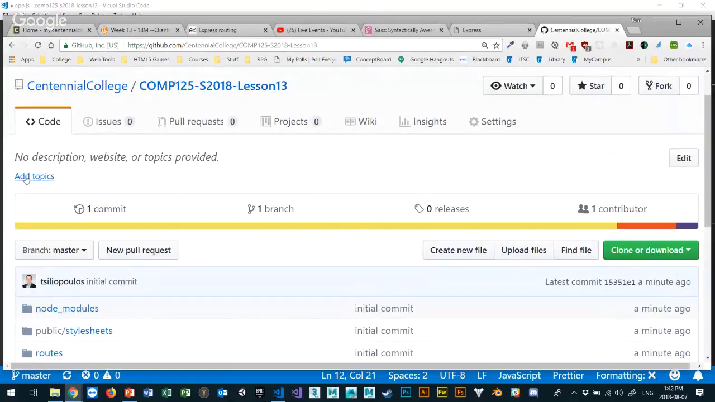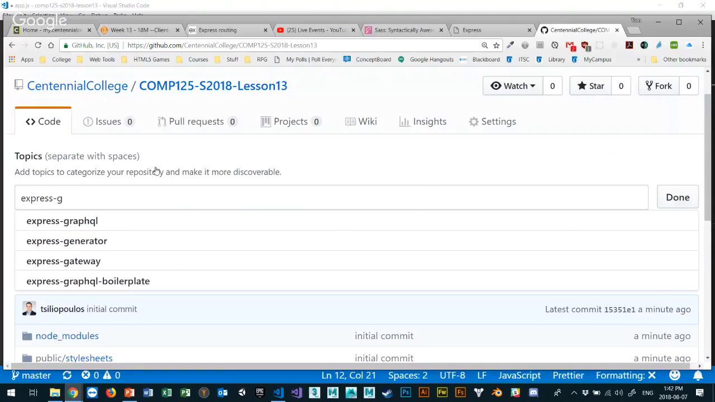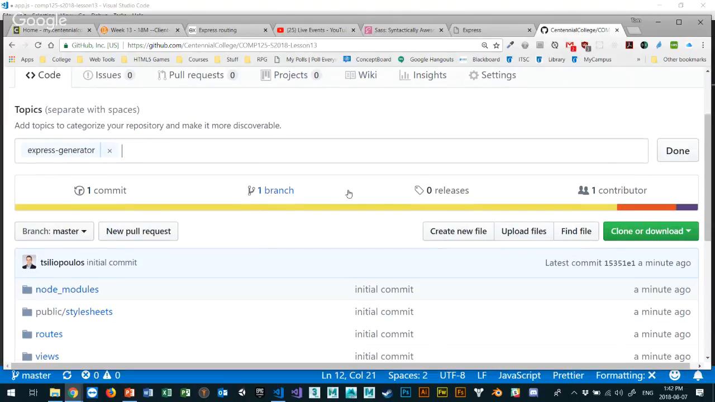And by the way, notice that there's no description, website, or topics provided. I can add topics on GitHub. I've never shown you this. You can say something like, this is our demo for Express generator. I can say demo project, these are topics, demo project. So I'll say Express generator. That's what that topic is, right? That's our topics, which is kind of cool. So it allows people to find your Git repository based on some keywords if they want to find your stuff.